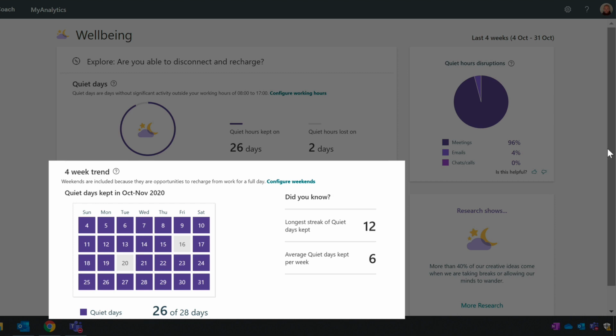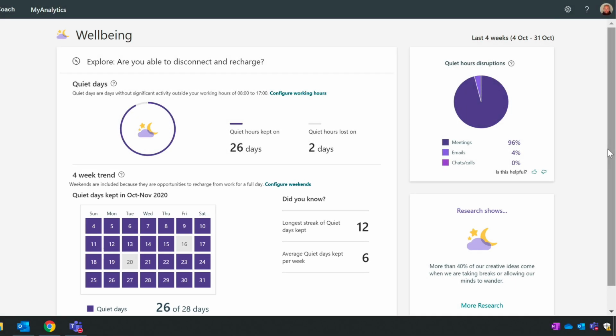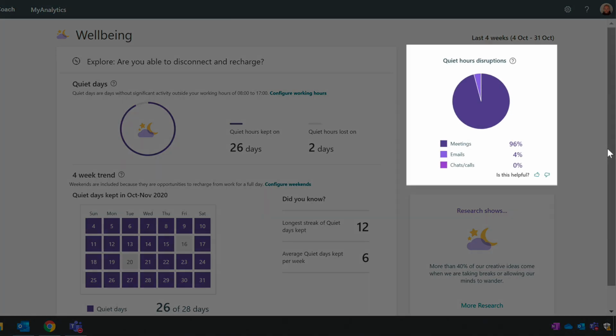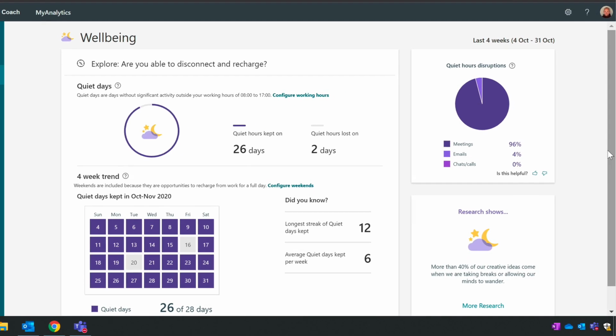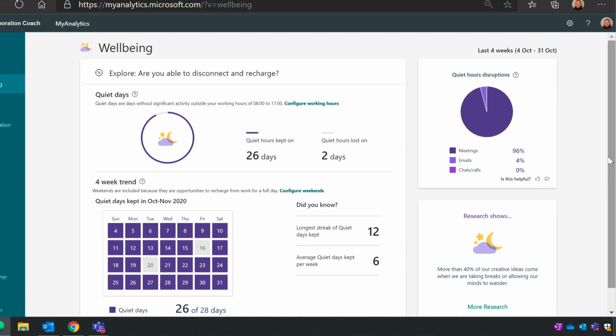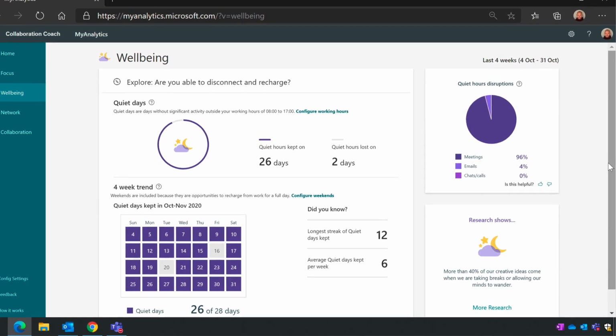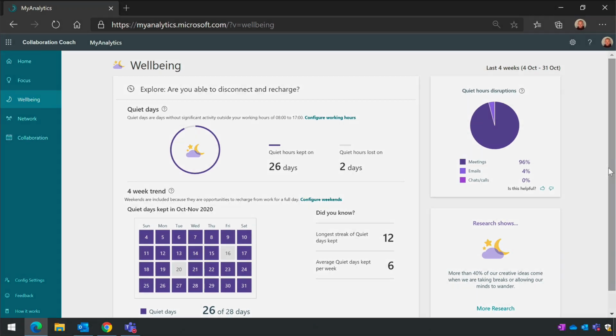So keep an eye on this chart and make sure you don't. And the pie chart in the top right shows you what you did if you worked during a quiet hour. So from that chart, you can understand what type of work you were doing after hours. And if the majority is email, for example, then perhaps schedule some time during the work day to concentrate on email.